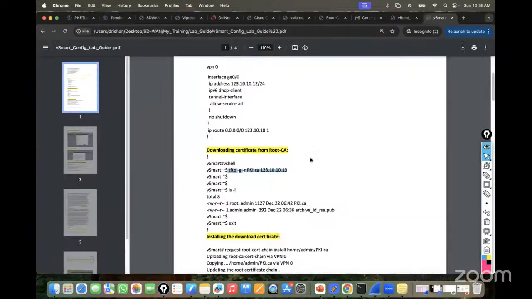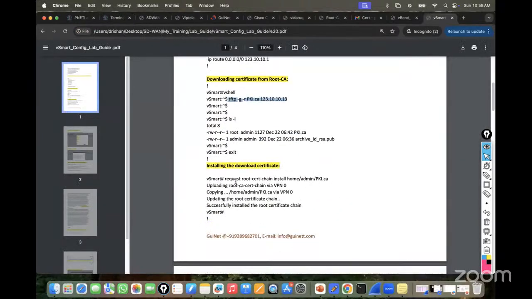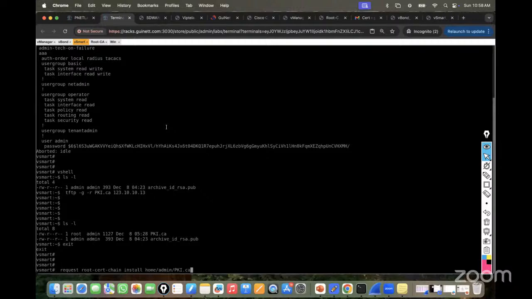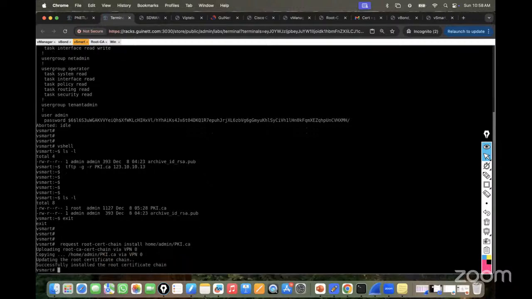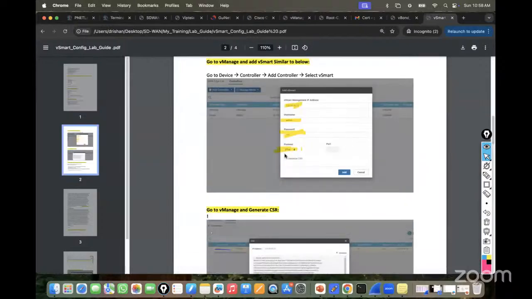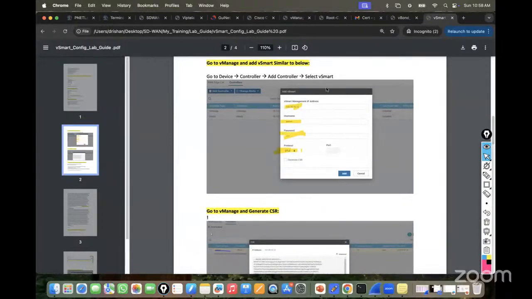I'll simply go here and just run this command: request root-cert-chain install /home/admin/pki.ca. You can just write it or just install it. This has been installed. After installing the certificate, again, we have to add this controller in the vManage. Same process we have to follow.